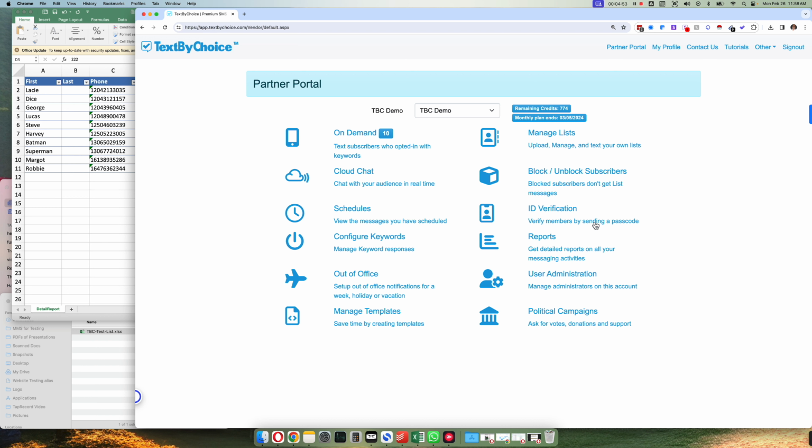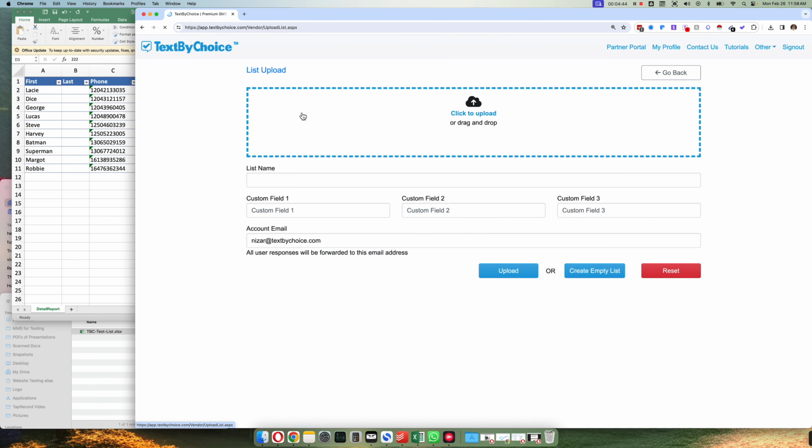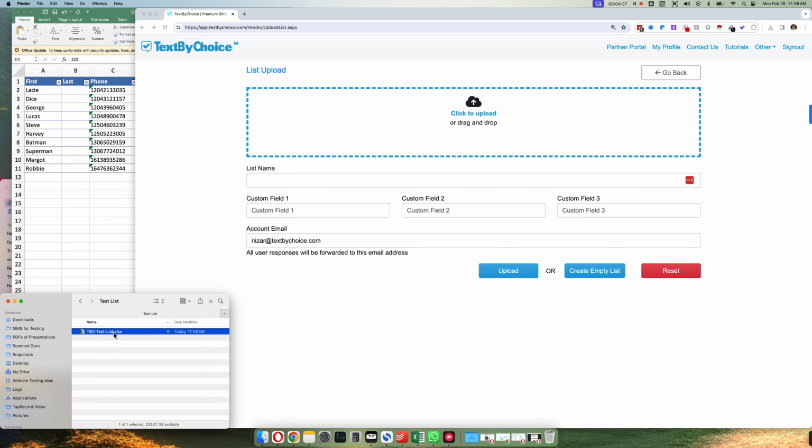From the partner portal, from inside your account, click on Manage Lists. Then click on Upload New List. Over here, you can either drag and drop or find the file by clicking this button. I have my file here. I'm just going to drag it here.